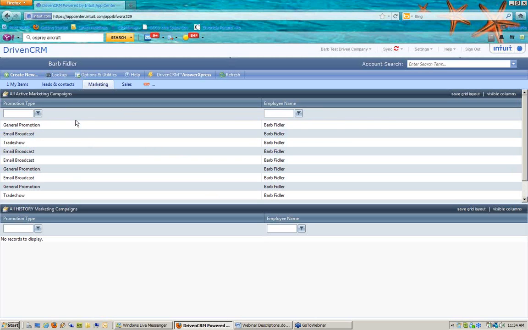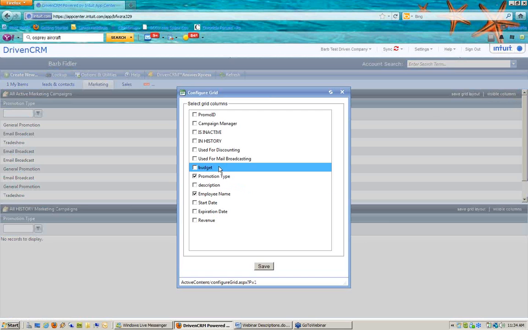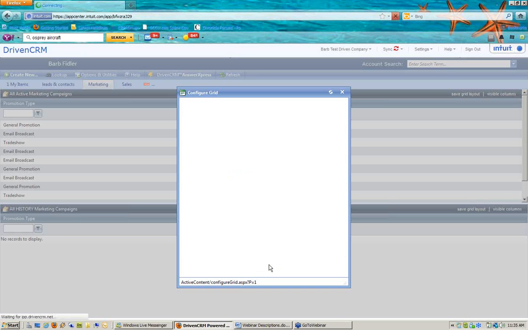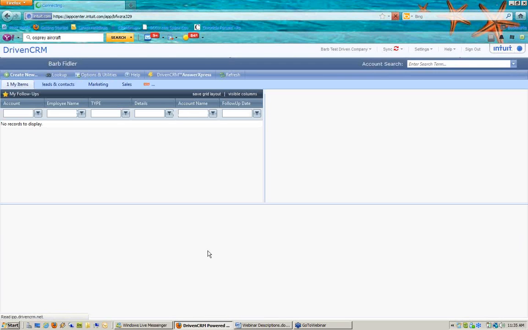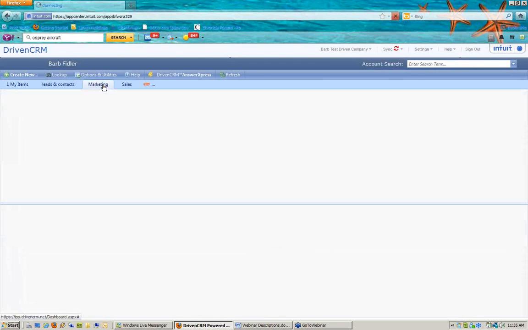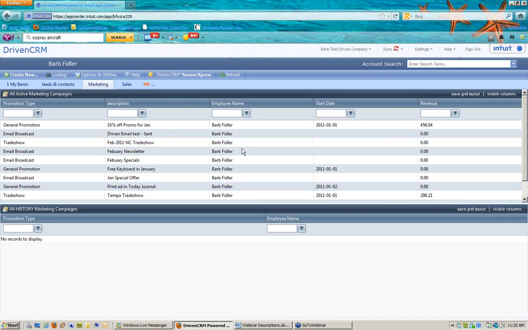Now, my default information that shows up is just the campaign type and the employee name, so I'll show some more visible columns here so that we can see the description of the campaign, also when it's supposed to start, how much revenue it's generated, and what type it is. That should be enough for us to see. So back to my marketing campaign workspace here. I'm going to be able to see this information.